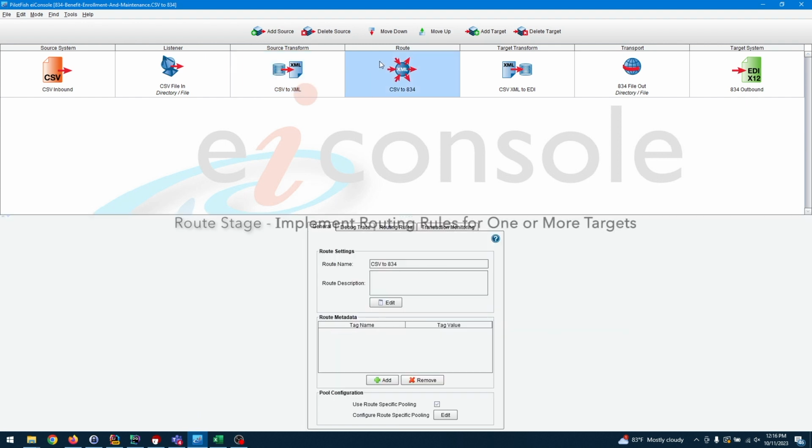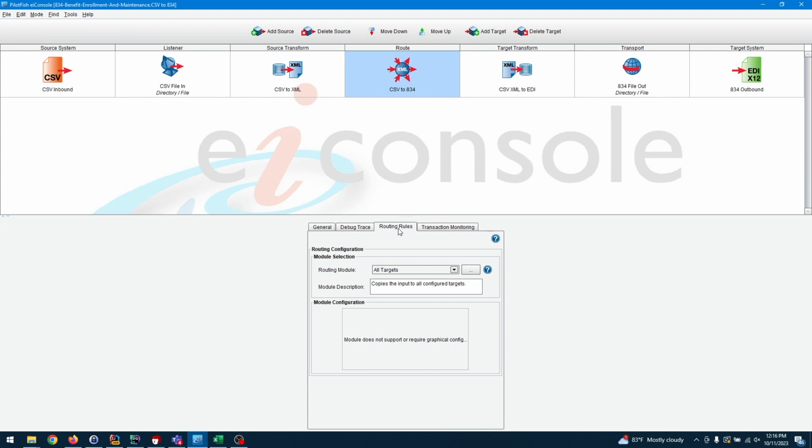In the routing stage, we don't really need to do much here in this case because we have one target on the left-hand side and one target on the right-hand side. So our routing rule is just all targets. If we had more than that, we could set up some rules, but in this case, it's pretty straightforward.